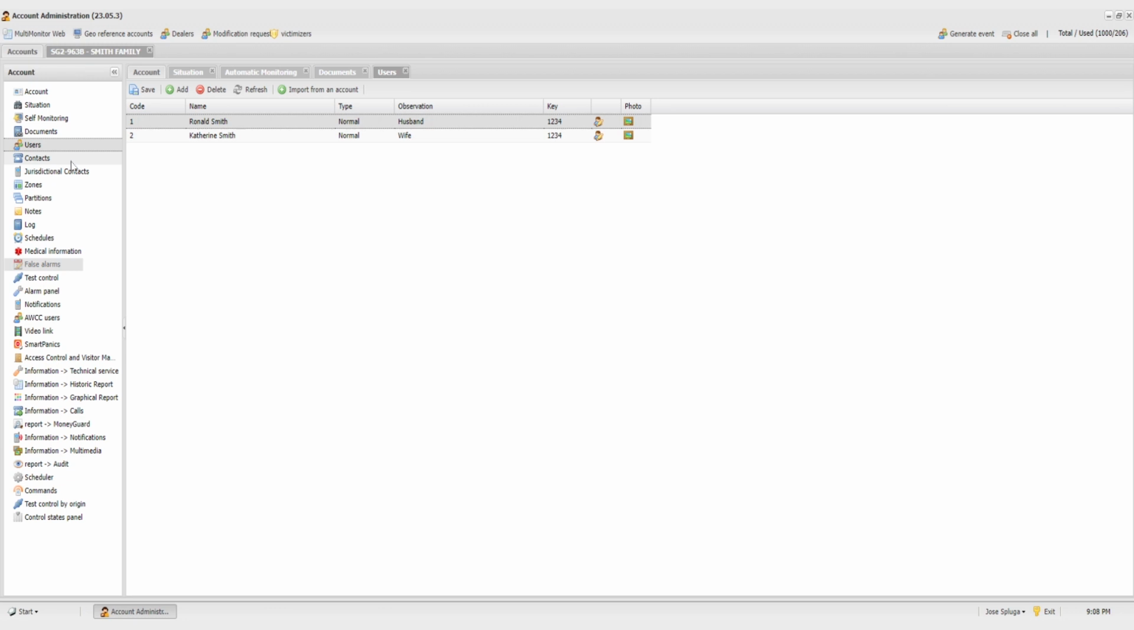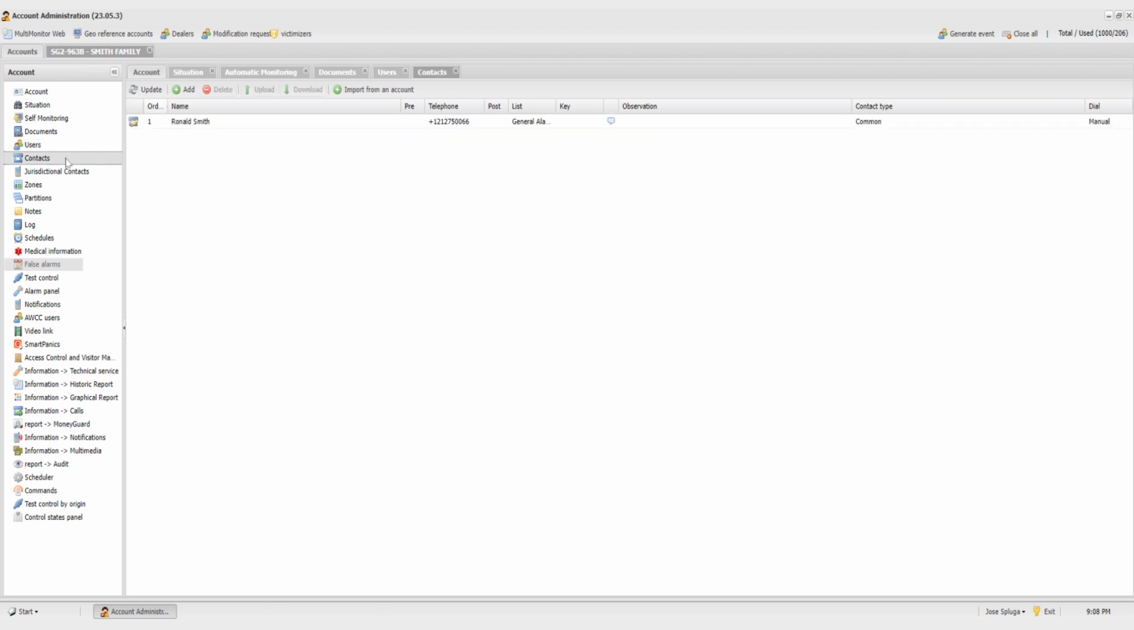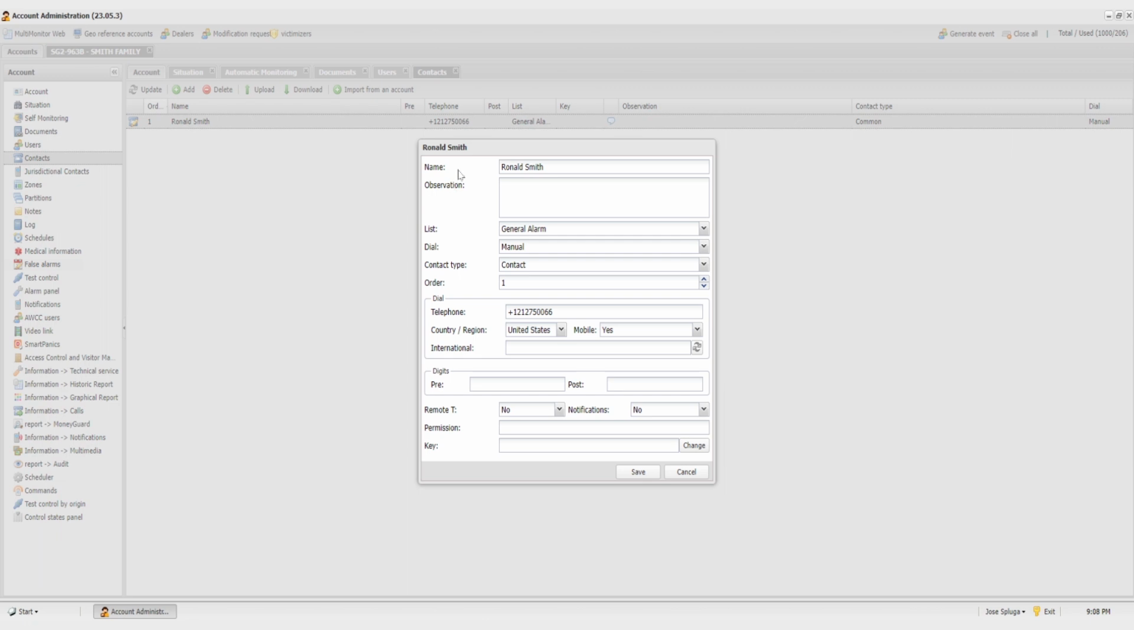In the Contacts tab, you can specify who should be contacted to verify an incident or receive notifications for events. You can add a new contact from scratch or import pre-existing contacts from another account. You can enter the following details for each contact: name, observation, list, dialing, manual or automatic, contact type, phone number, priority order, phone number prefix and suffix digits.